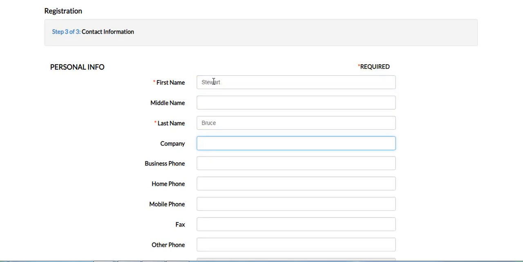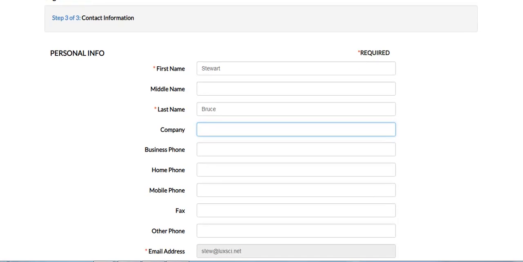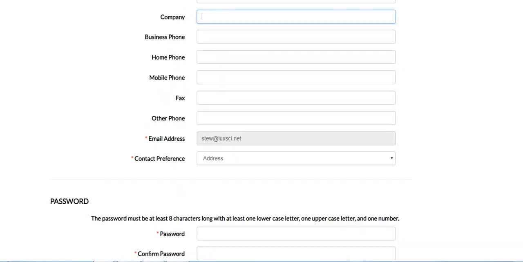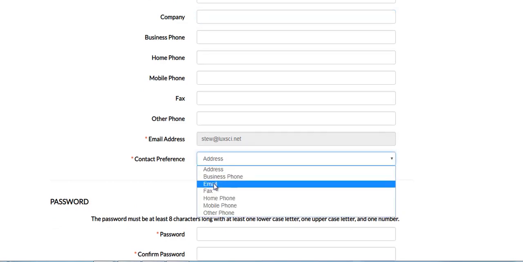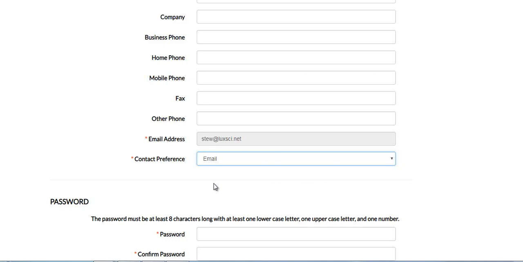Now, if you're an agent, you should be putting your company here as well, and you can include this information on your phone, fax, email address. Notice that it's already here. You can pick your contact preference. If you prefer to be contacted by email, which is suggested, you would select email here.